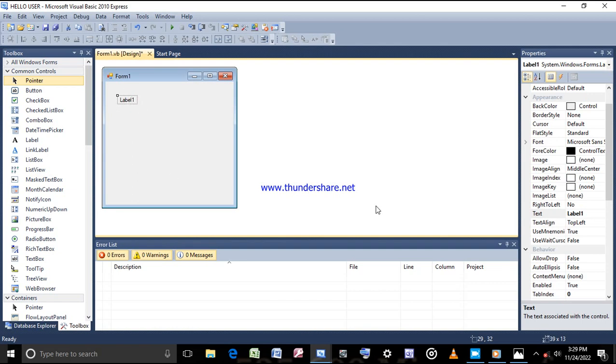What you have to do is change the text of your label, so that you can write what you want. So you are going to write enter, not in caps lock but in small letters, enter your name like this, and you press enter. You see what happens? It changes the text of the label.